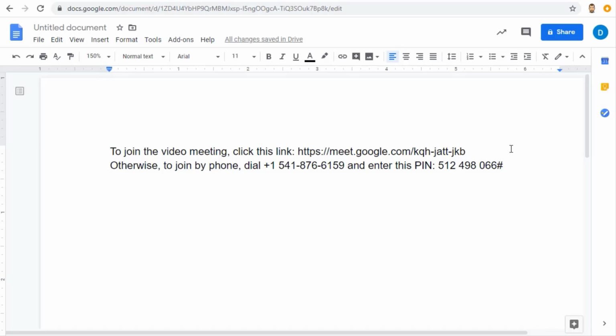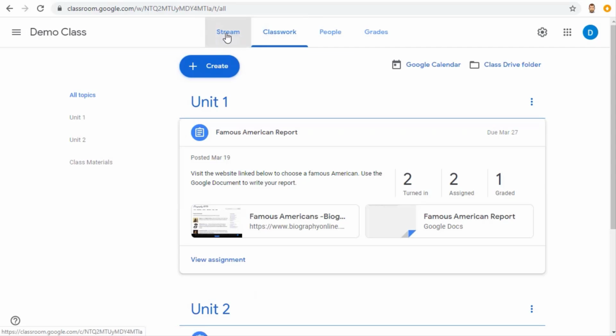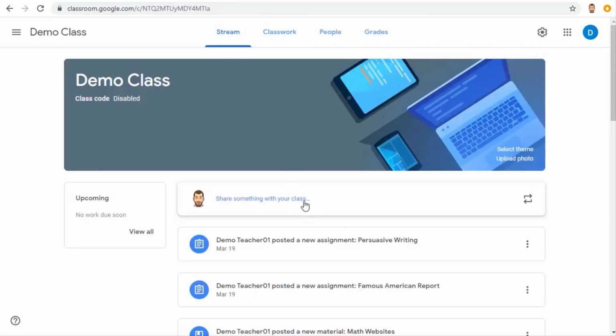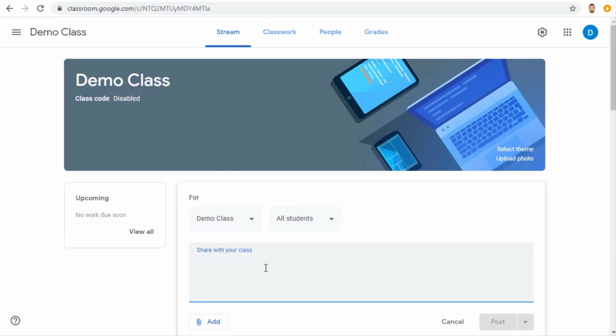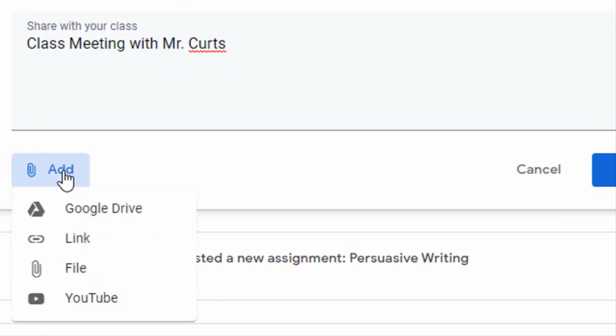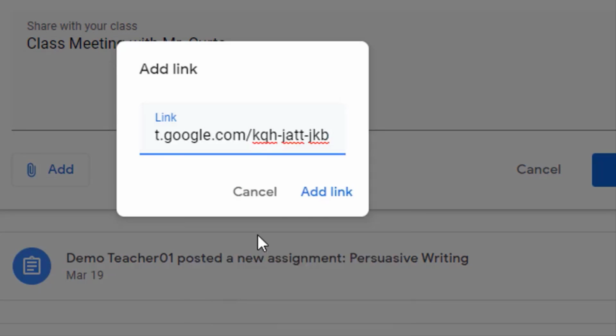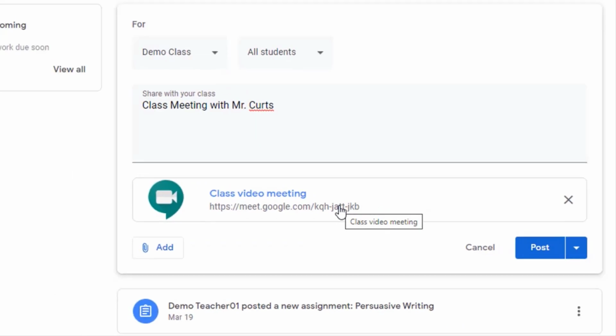Another good way to share the link would be through Google Classroom. You can copy the link, and then in Google Classroom, you could post it in the stream or on your classwork page. For example, let's add it to the stream. We'll put in a description and then click the Add button and add the link in. We'll simply paste in the link we copied and add that link.